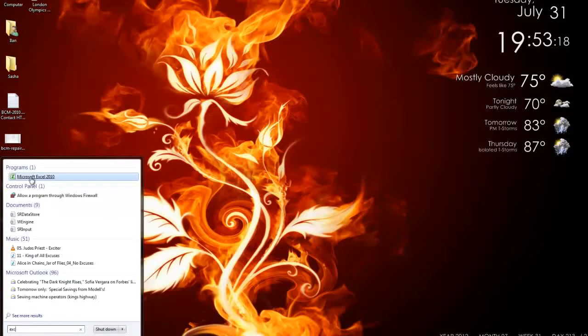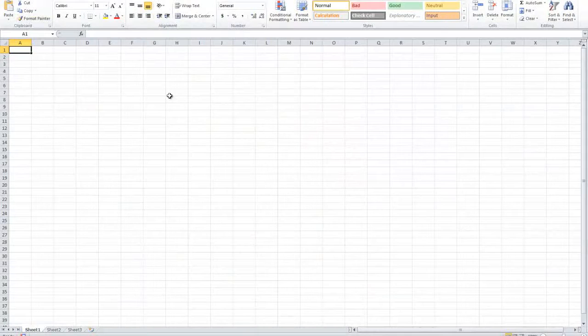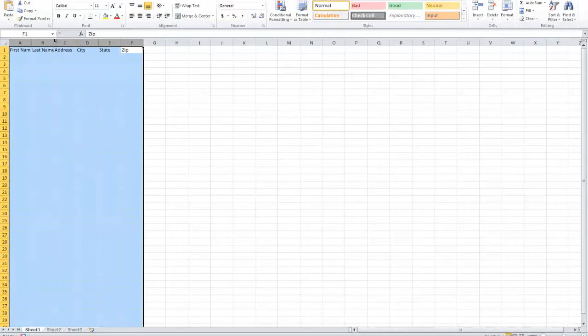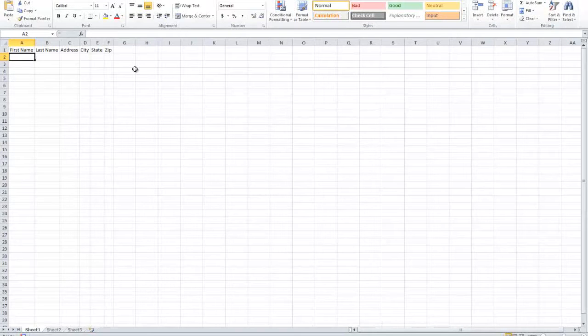Let me open up Excel real quick. Excel is where we're going to get our recipients. We're going to need the person's first name, last name, address, city, state, and zip code. That's all we need in order to mail merge. Now let's do a bunch of people.